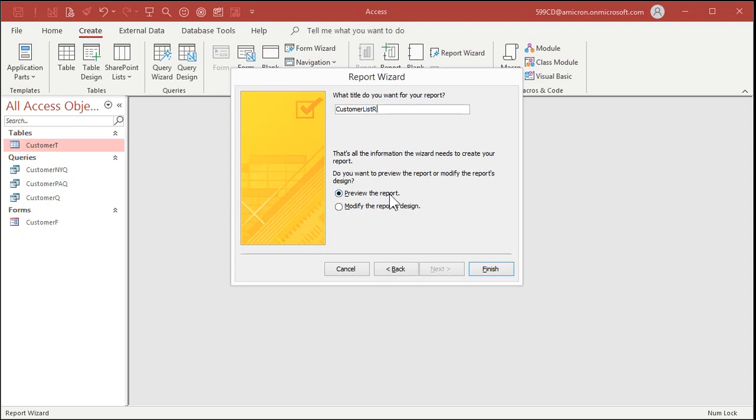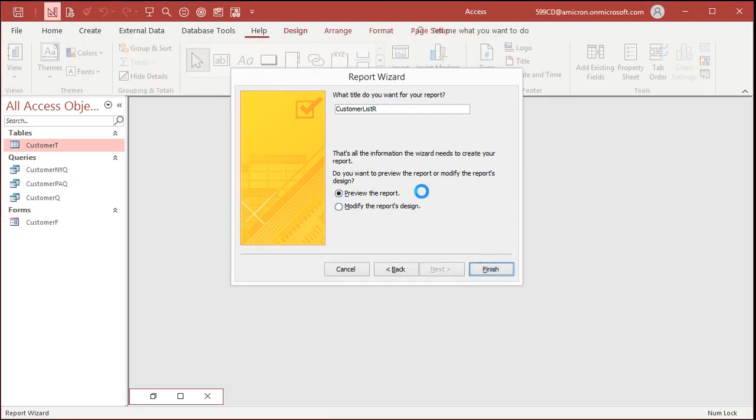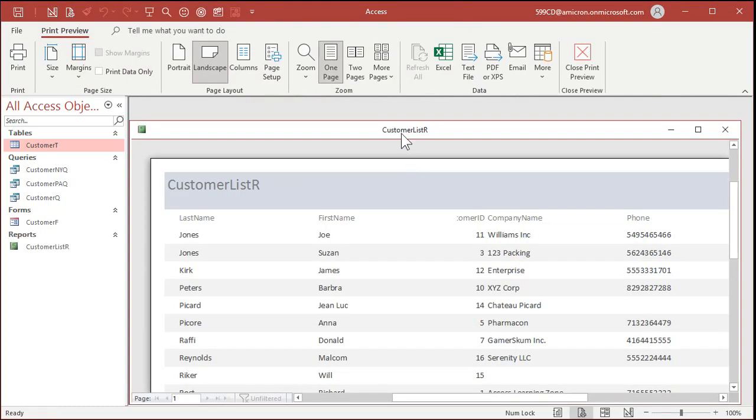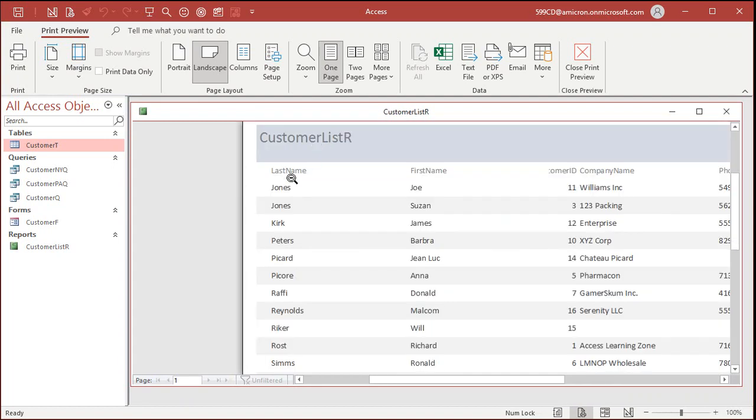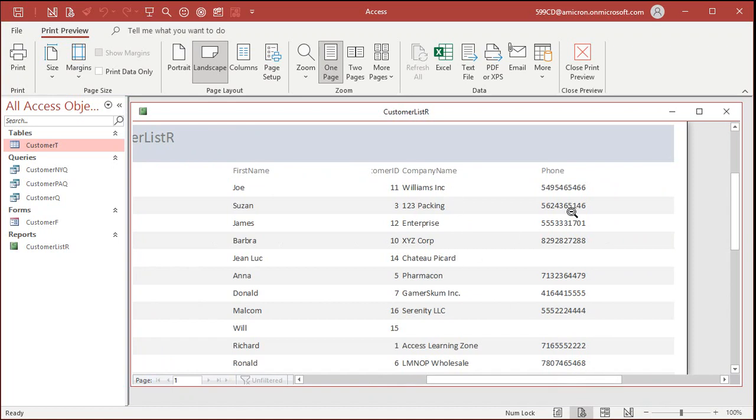Do you want to preview the report or modify the report's design? Let's just preview it. And I'll hit finish. And there it goes. See, now that's a good wizard. I like that wizard. It put together a pretty nice looking report. All right, notice my mouse is now a magnifying glass. I can click to zoom in. There's your first name, last name. Customer ID kind of came in there weird. I don't know why it's in that order. All right, company name, phone number.